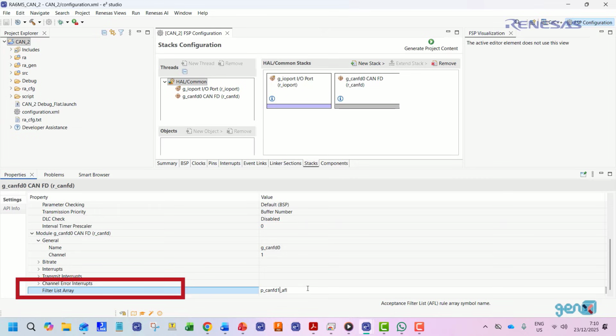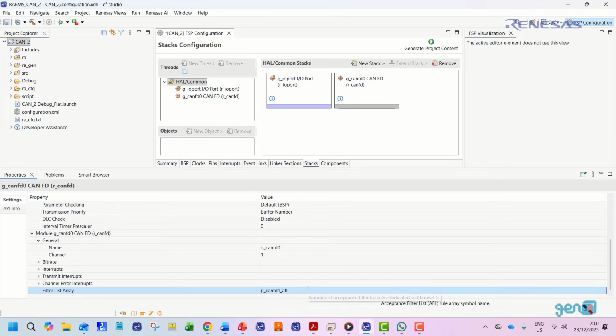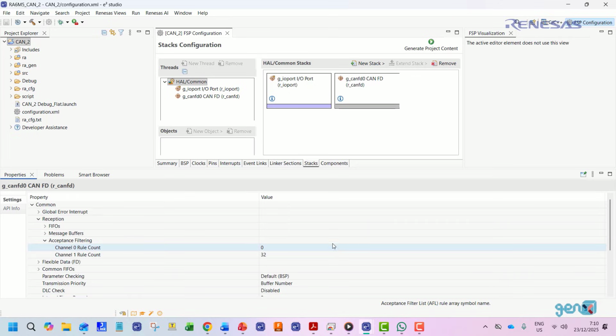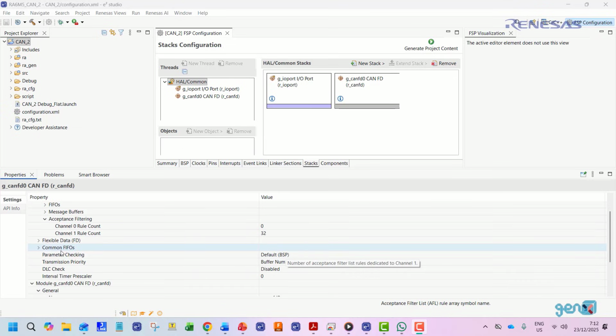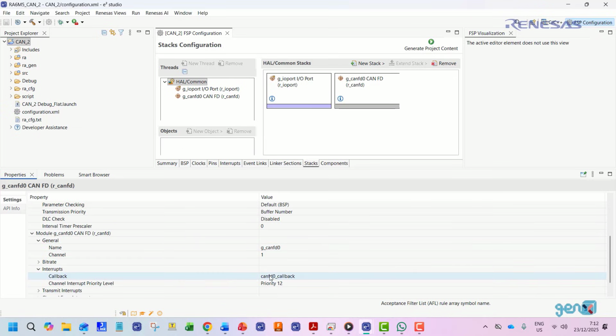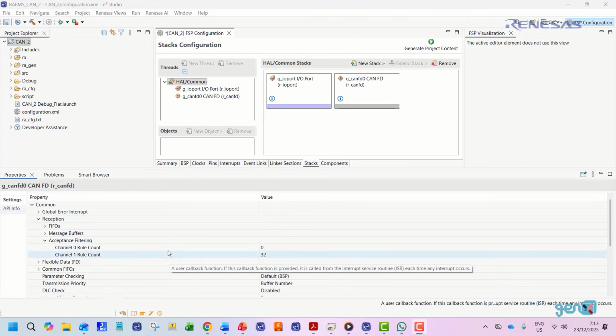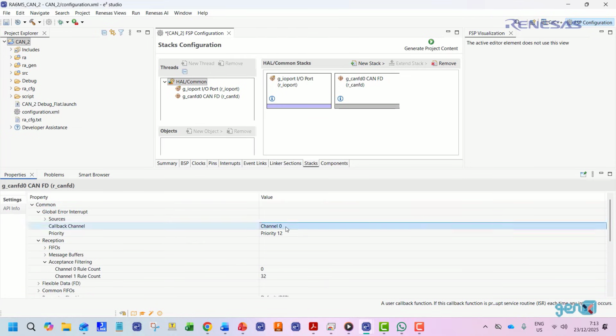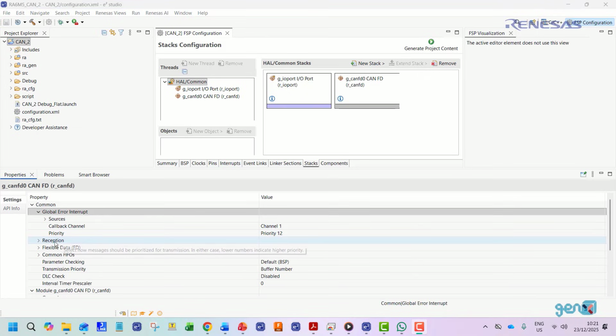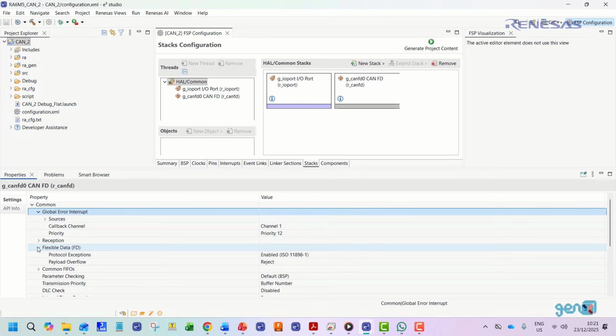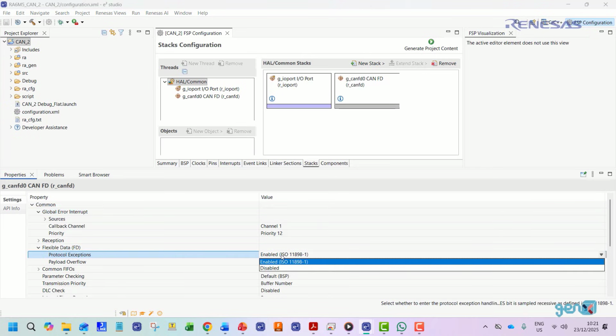Since we're using channel 1, the acceptance filter list must match it. So we change the filter list array from AFL0 to AFL1, ensuring the filters are applied to the correct CAN channel. Next, we rename the callback function from CANFD0 to CANFD, simply removing the 0 to match our setup. We then assign the callback channel to channel 1, ensuring that interrupts and events are handled by the active CANFD channel.